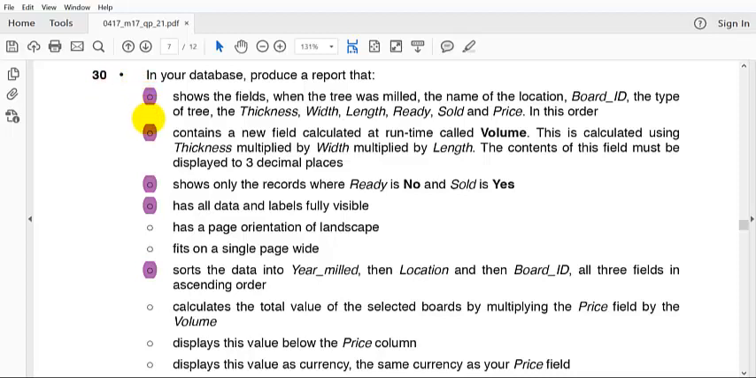Now, the points that I've highlighted in purple are those points within the question that will be done within the query. The other parts that are not highlighted will be done within the report. Okay, so to produce a report, you need a query in producing the report. So we're going to start with the query.